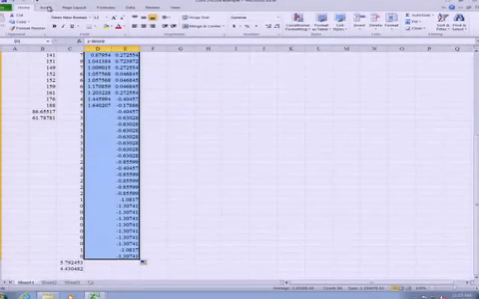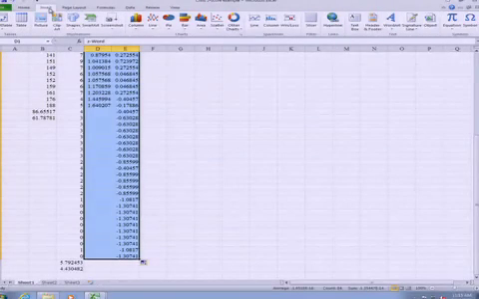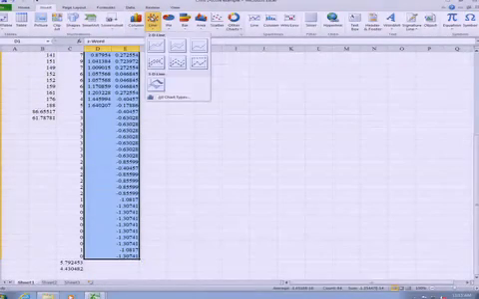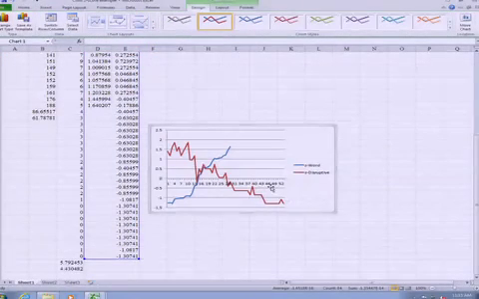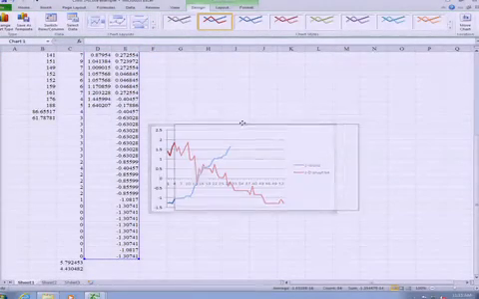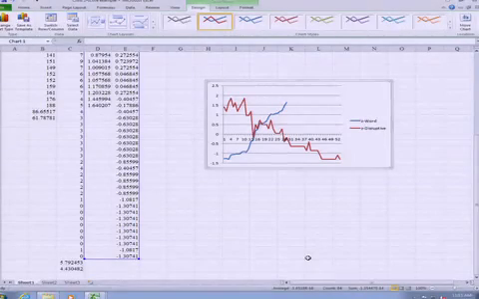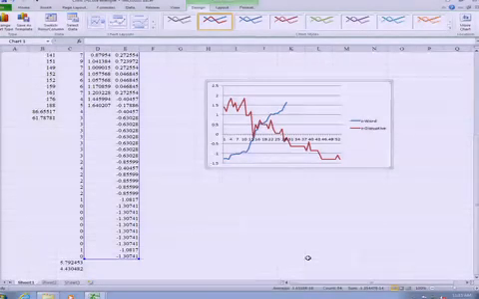Then we want to do a left click on Insert. We have a wide range of options. What we want to do with z-scores typically is to do a line chart. And we'll select our first one. Here we have a chart that does a really good illustration of the relationship between word recognition and disruptive behavior.